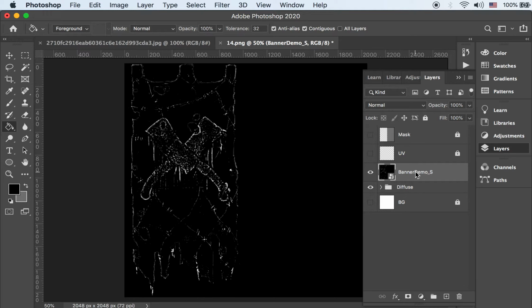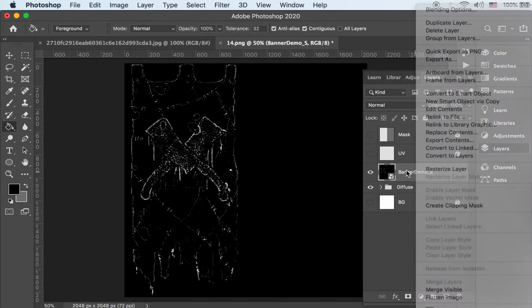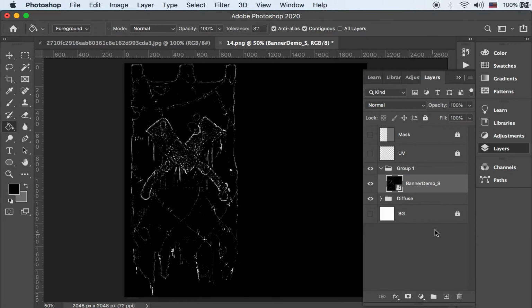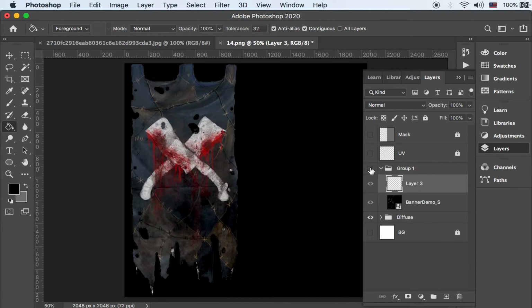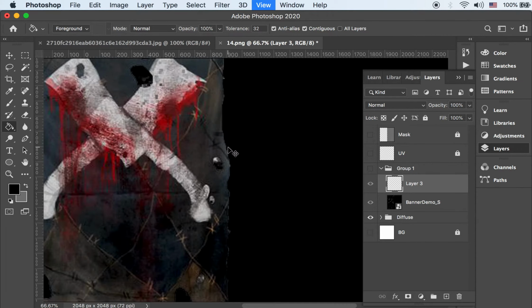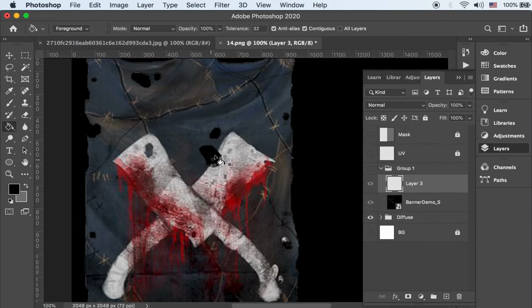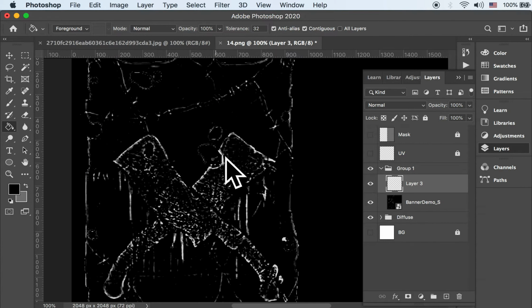So this is the specular map, right? I'll put it in a folder and create one more layer on top of it. Then I can hide this layer and show the bottom layer. See, this is the diffuse map. And I want this part to be transparent, right? So I don't want it to reflect any light.